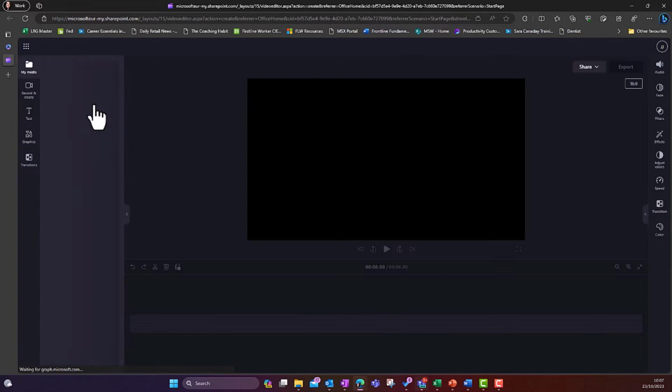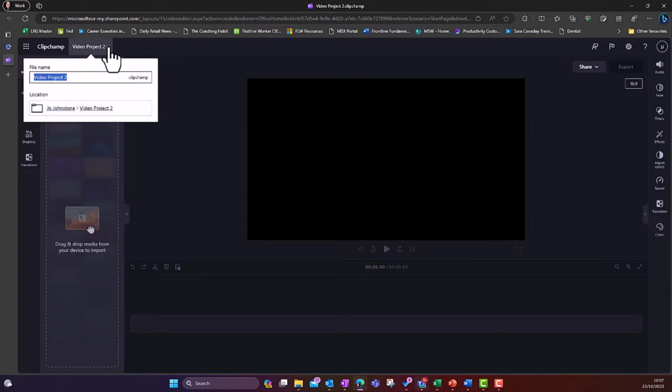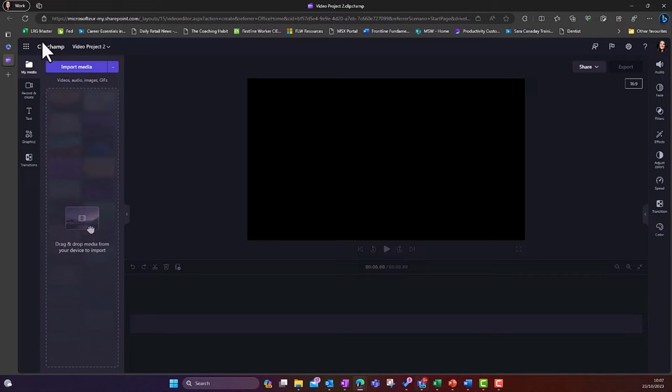I'm going to start with a blank video, and then it's just going to give me this really simple navigation set. And I'm going to just walk you through this before we start. So at the top here, we've got the name of the project, and obviously I can change that to what I want it to be. And then I've got this navigation bar down the left-hand side.